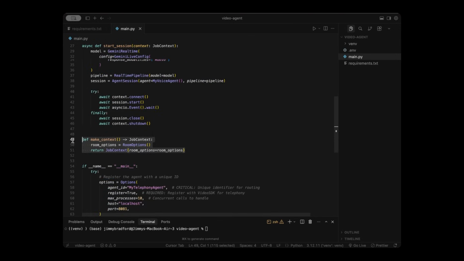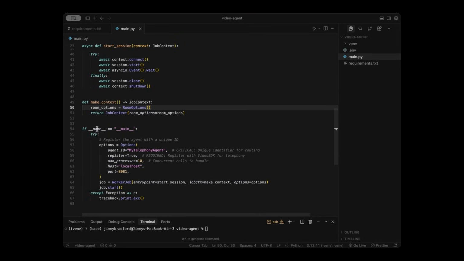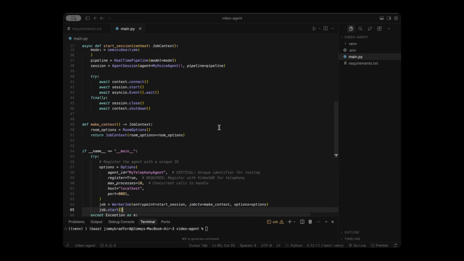Scrolling a bit down, we have this make context function, which sets up the room options and returns the job context, which is then called in this Python boilerplate, if name is equal to main. This is called when we actually run the file, so python main.py. We set up our options here and then set up a worker. The worker is just the running agent. We pass in our options, pass in this make context function that we just went over, then actually call the start session function to set everything up. And then finally, we kick it off with job.start. If something goes wrong, we can see what happened with this traceback. And that is the basics of this main.py file.